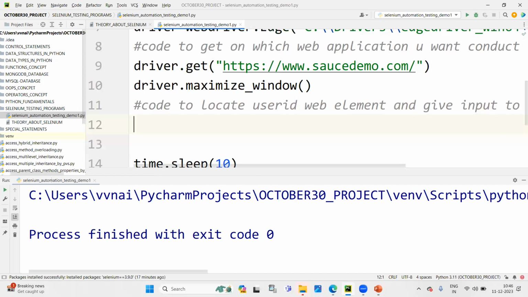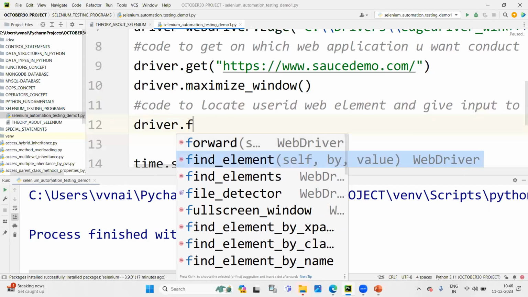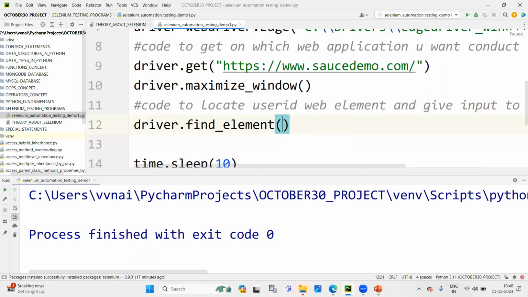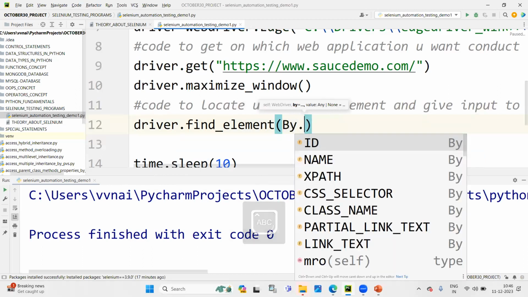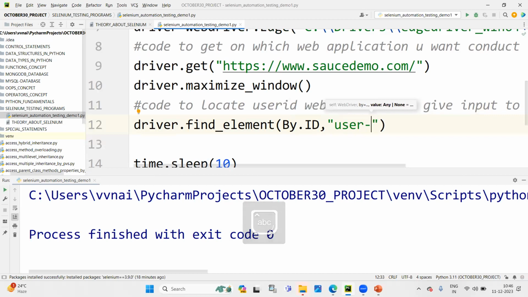How do you locate exactly? Now driver dot find underscore element. You see, there is a method called find underscore web element. Find underscore element is a method where by dot, how you want to identify, using ID. What is an ID for locating the user ID entry box? You have seen user, it is case sensitive, user hyphen input, I think so. Username, not input, username. Where have you seen this? You have seen this here.